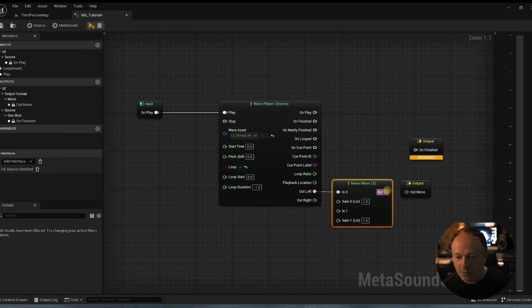Another thing I wish I would have known from day one is that when you go to command line, you can enter stat audio, and this is going to pull up a window that shows you the resources that you're using. So right now we're playing, and look, active sounds: 1. When I hit stop, the audio source is gone.